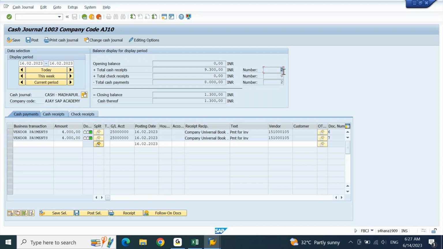Once you ensure that your transactions are 10 and you have recorded 10 entries here, you will ensure the total receipt amount is matching. Once your total receipts amount is matching, the system will automatically adjust the closing balance. It will take your opening balance, adjust the receipts, and update your closing balance. Similarly, check receipts.